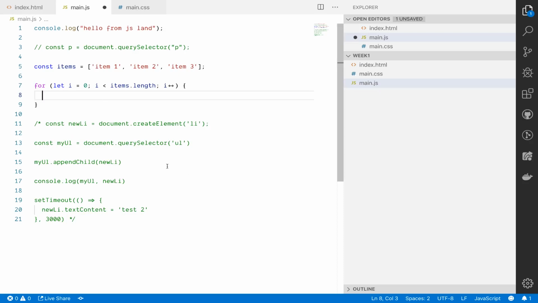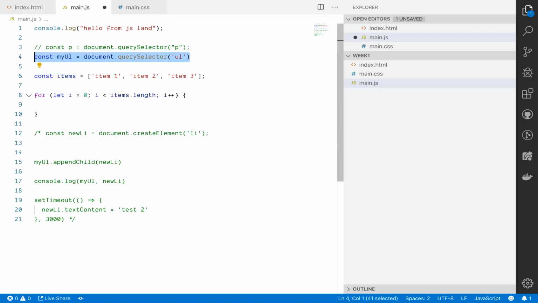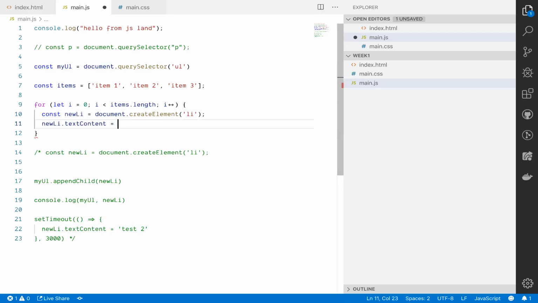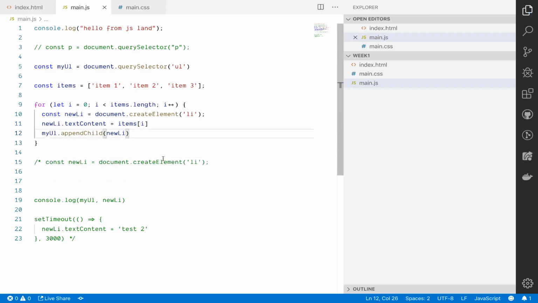So, now I will move this one up. Okay? I will move this one here. I have the UL. So now, for each iteration, I will create an li. I will put the text content of the li to be items of i and append it here. Does it make sense?